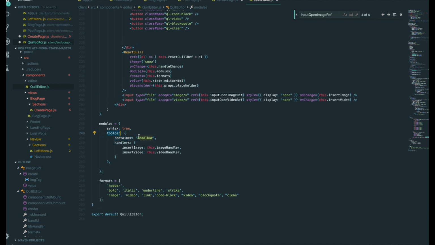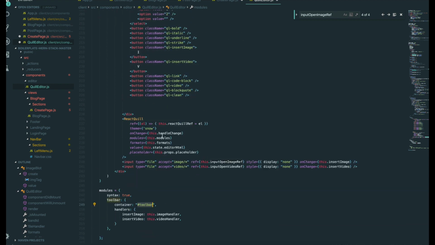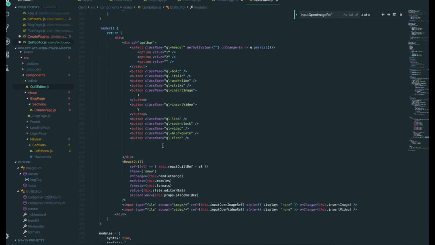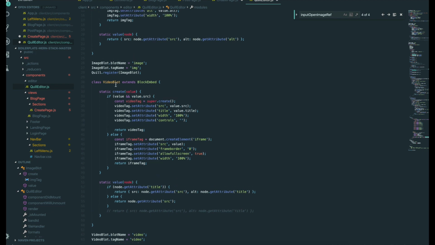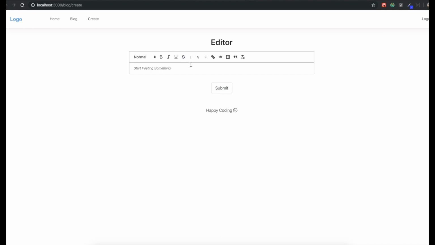And this toolbar's ID is the toolbar. If we want to make the customized one, we need to specify the ID name here, and then we put it in the container. If we scroll up, we can see this video block embed and image block embed. What this part does is, after you upload the image, that upload has to be displayed here, like the video or image.